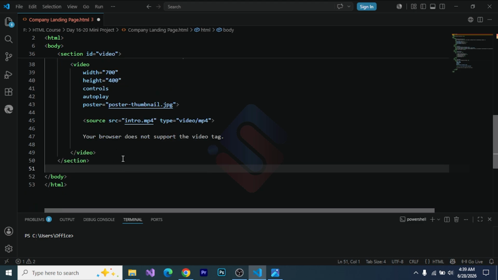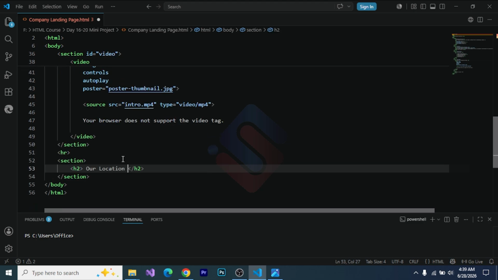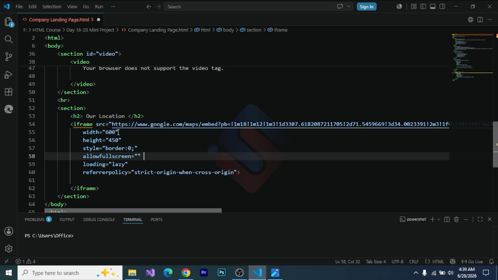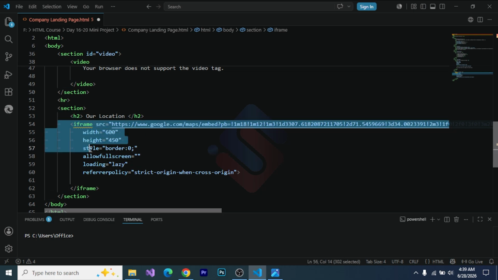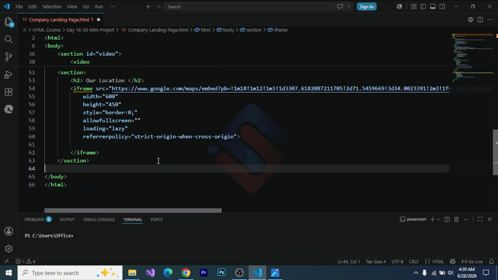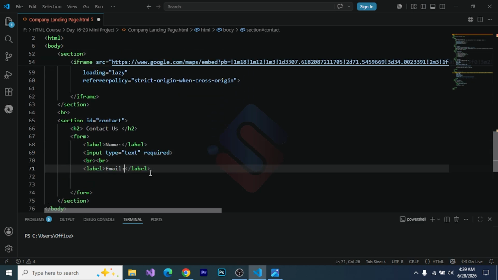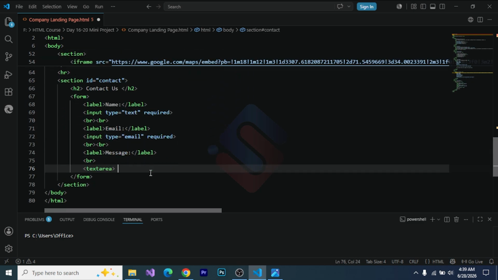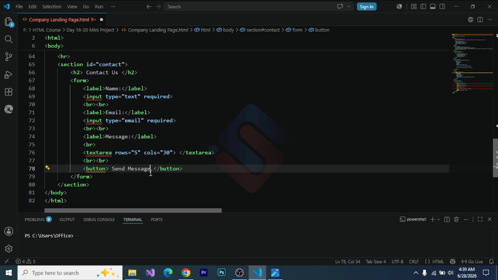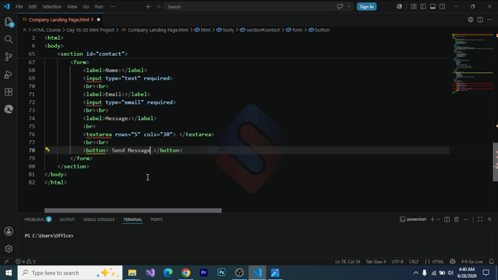Then add the office location, meaning a Google Map. A Google Map can be embedded using an iframe, which helps customers find the company location. And then create the contact form. A contact form helps users send questions, feedback, and requests. Required ensures important fields cannot be empty. And last, add the footer.